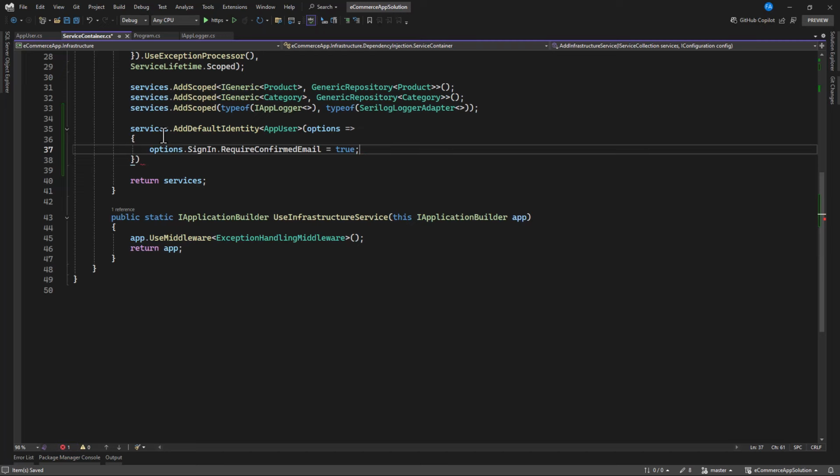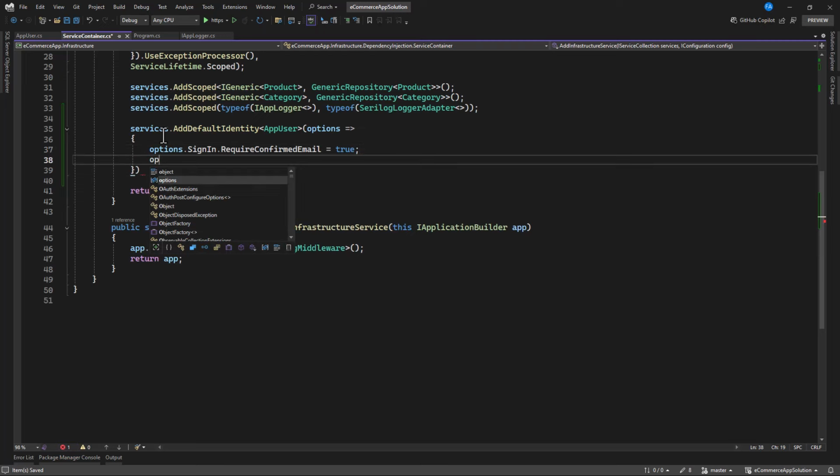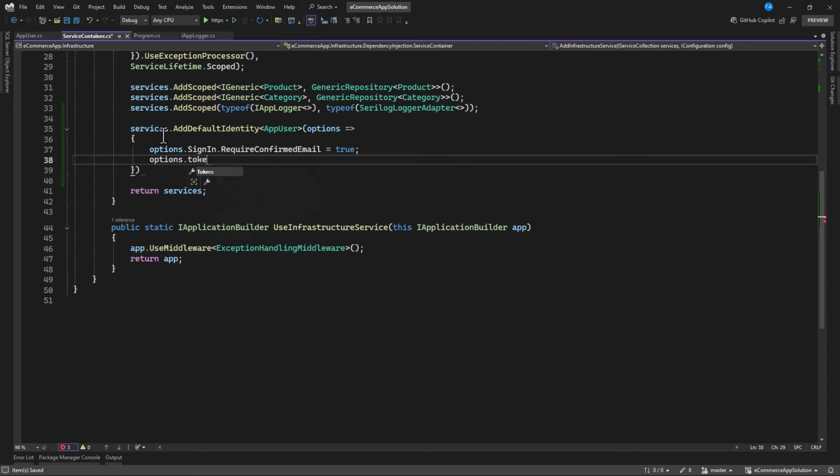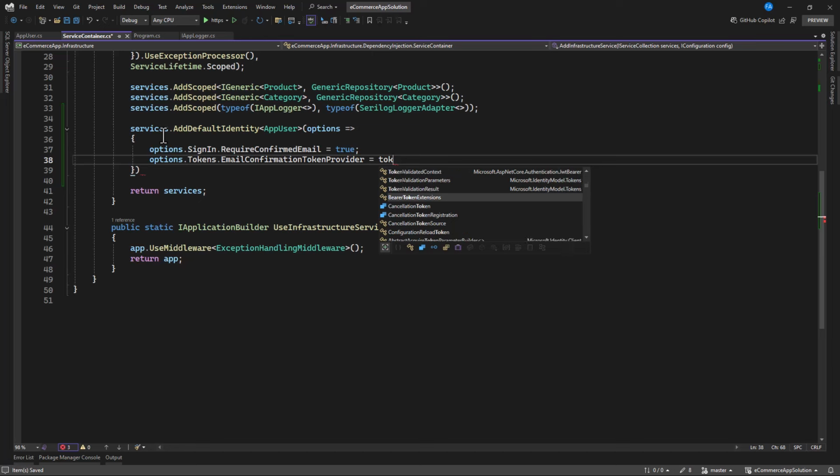So we say SignIn.RequireConfirmedEmail. Aside from that, you want to make it in the form of a token that you can go in there, grab, and paste. It is much easier for a client to use that than giving them a link to click. So normally I want to use token-based. Now, the token-based, we can configure that from options, Tokens.EmailConfirmationTokenProvider. Then we say this is token.